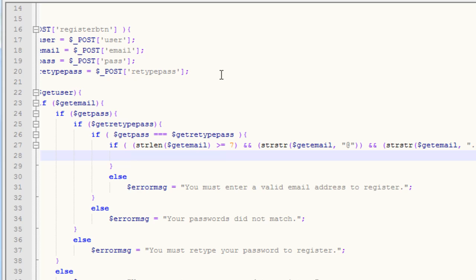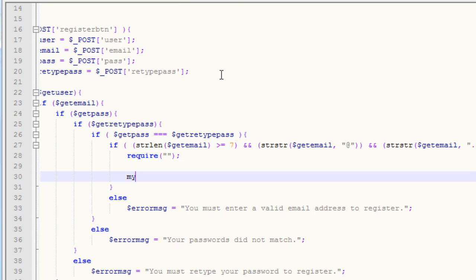Alright, so what we're going to do now is we need to connect to our database and make sure that our username isn't already in the database. And then we need to make sure that the email isn't already in the database, and then we can pretty much just register the user, add all their information in the database, and then have at it. So we're going to require, and that's going to be our connect file, and then after that we're going to have our MySQL close function to disconnect us from the database.